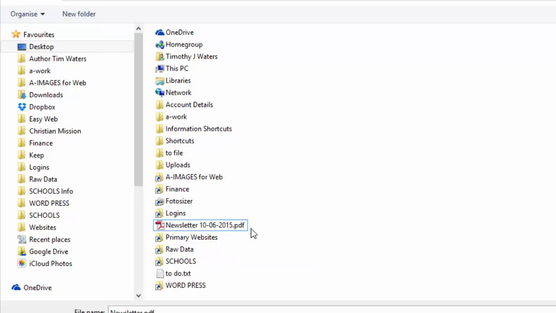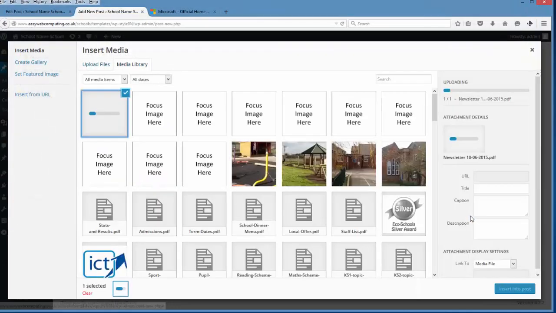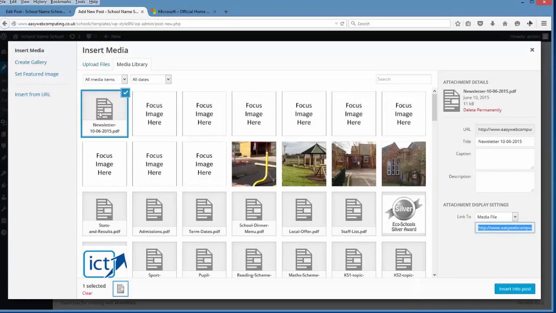So all I have to do is click once on it and then click open, and immediately it pulls it into the media library and highlights it as already selected. You can see there is a tick in the top right hand corner, which means that this file is ready to be pulled into the post.